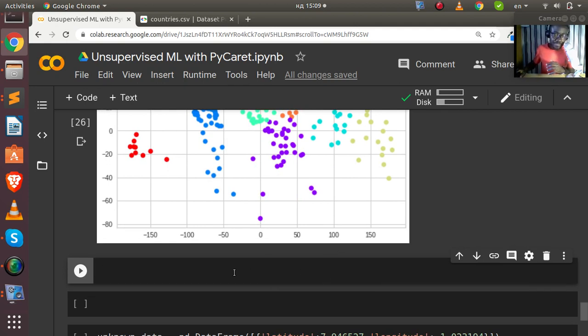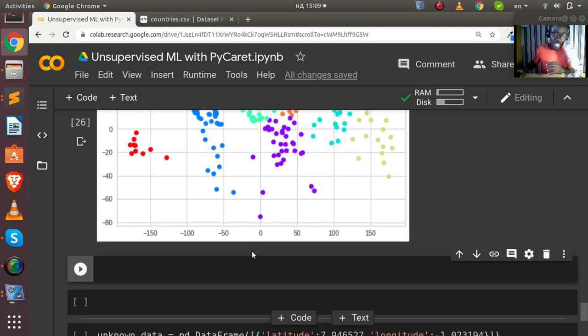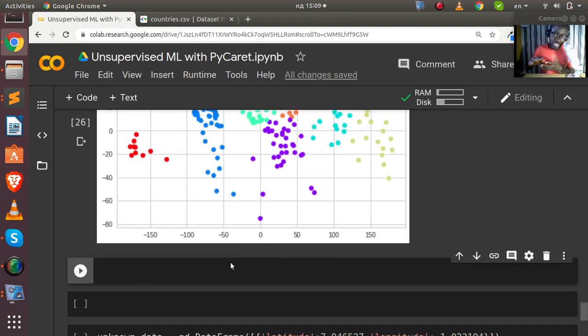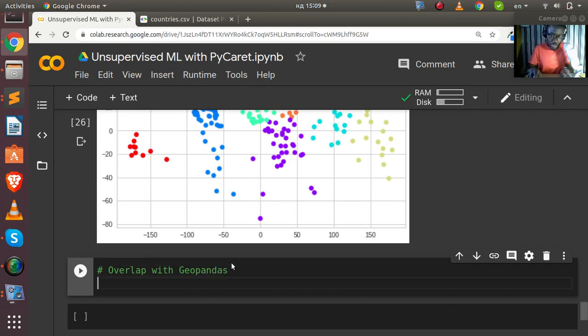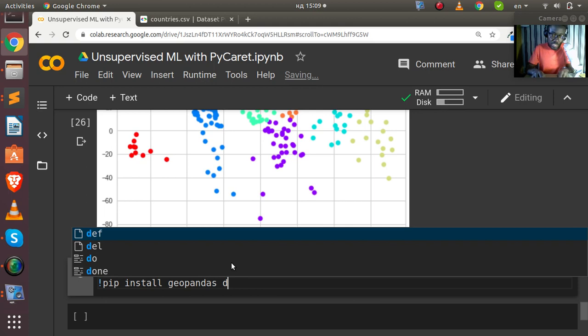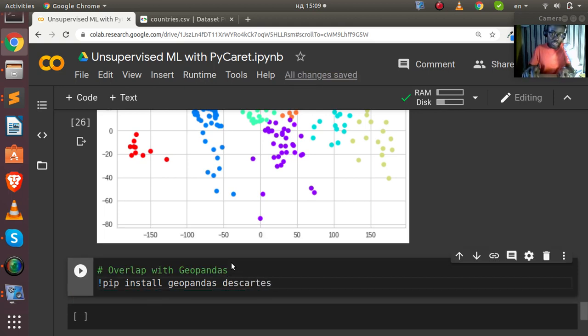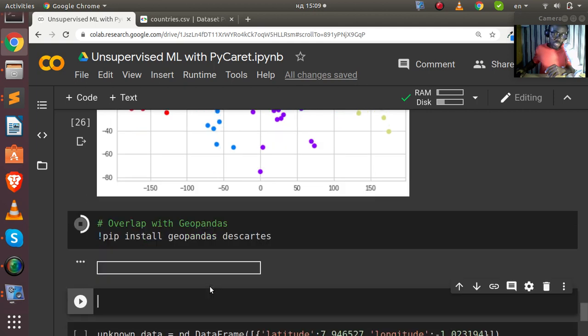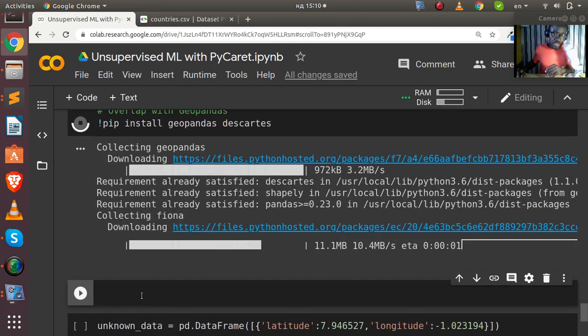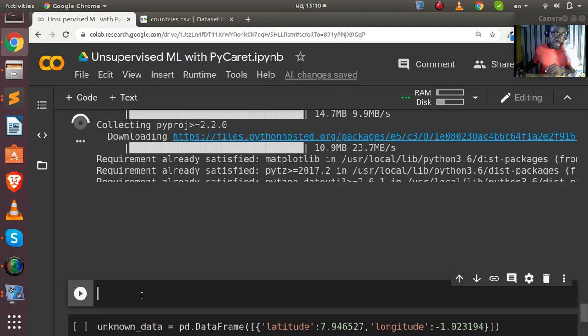So let's go back and see how to overlap it with GeoPandas. Then later on we'll see how to make some predictions, right? So this is going to be our overlapping with GeoPandas. First of all, I'll install GeoPandas. It's going to be pip install GeoPandas, and then Cartopy, right? So these are the 2 main packages that you are importing. It's going to download it. It's already installed.